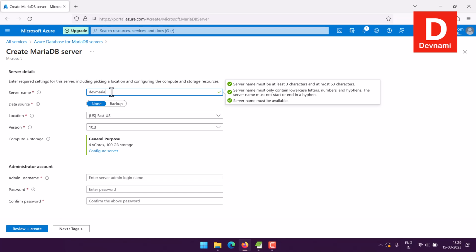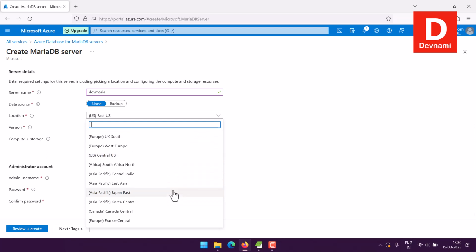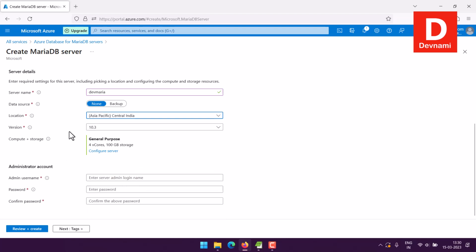Okay, now the next thing, choose the data source. I don't want backup, so I will not choose that one. Then comes location. I can choose the recommended one, or I can simply pick what's closer to my site. So say something like Central India, I will pick that one. Then I will have to pick the version of MariaDB, 10.2, 10.3, or what's stable at the time. In your case it could be 12 or 13. So pick what works for you.